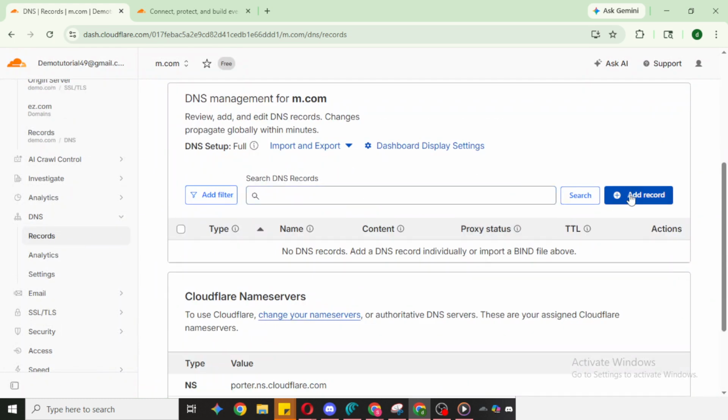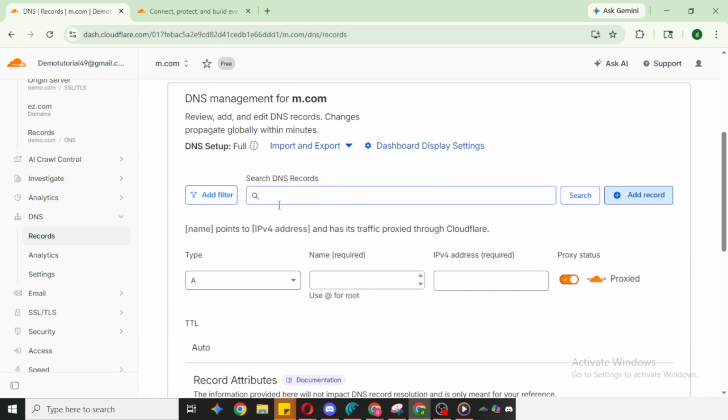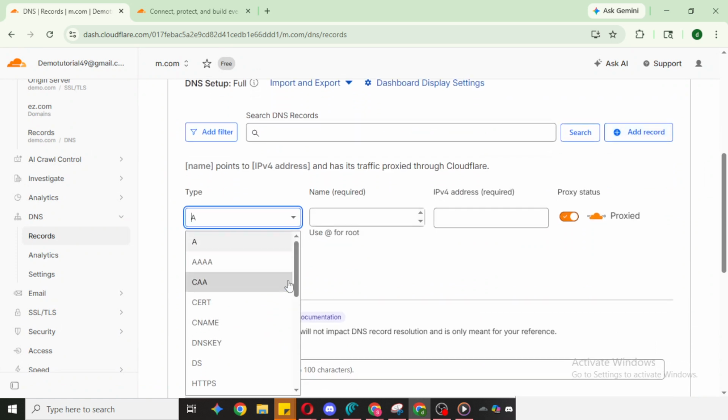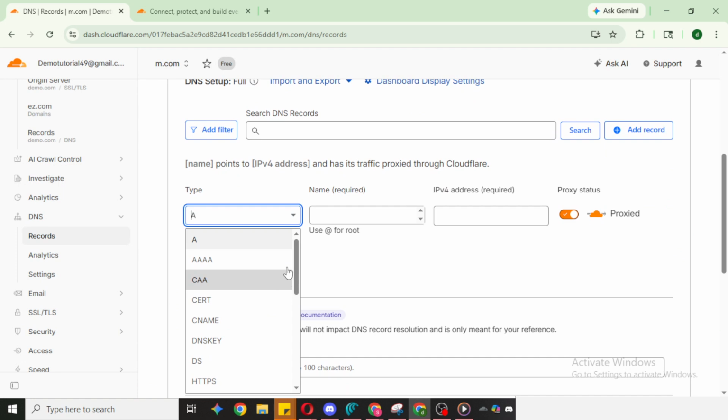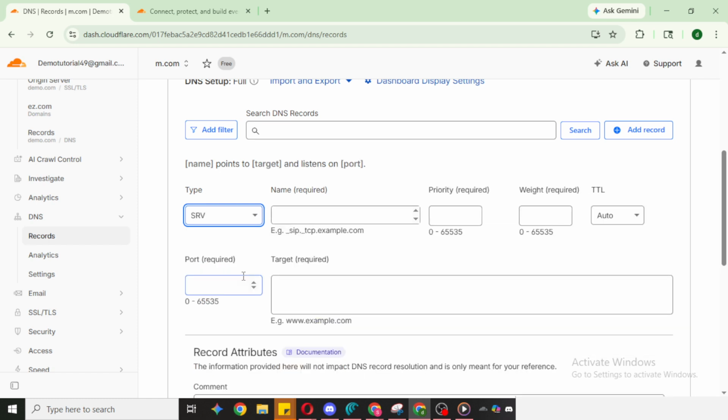Pick the type that matches your goal. For example, choose A to point a hostname to an IPv4 address, AAAA for IPv6, CNAME to alias one hostname to another, MX for mail routing, or TXT for verification or policy data. If you're not sure which to use, think about what you're connecting: a server IP, another hostname, an email service, or a verification token. After selecting the type, fill in the fields shown.